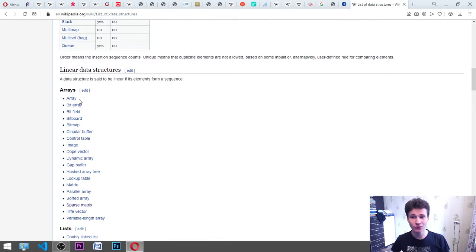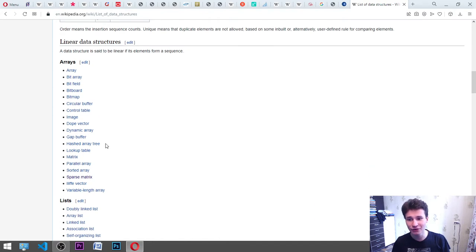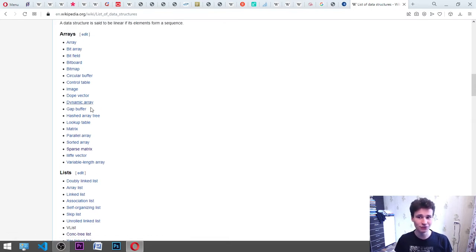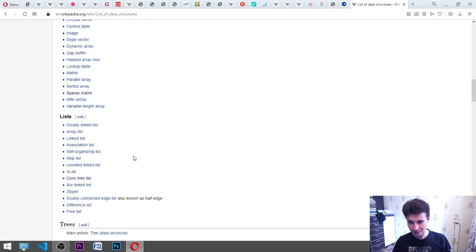Also about arrays, we have array, bit field, bitboard, bitmap, circular buffer, control table, image, dope vector, dynamic array, gap buffer, hashed array tree, lookup table, matrix, parallel array, sorted array, sparse matrix, leaf vector, variable length array. It is all about arrays, so we can look at them. They are different, they are good, and we also have matrix here, and also bitmap, bitboard, bitfield, bit array, and others.